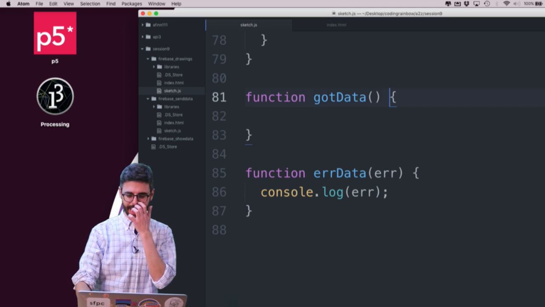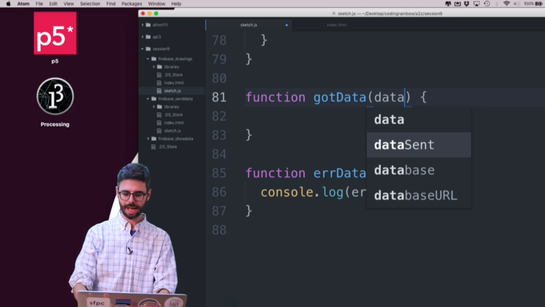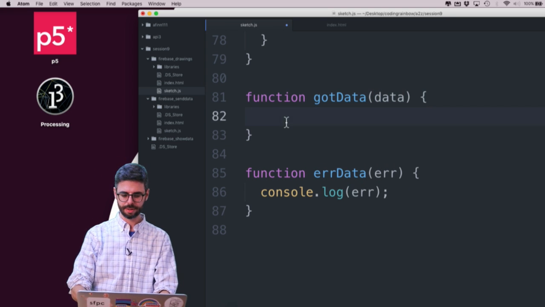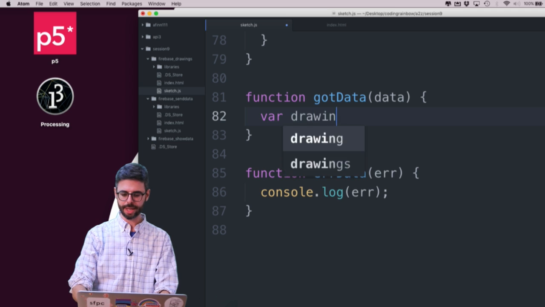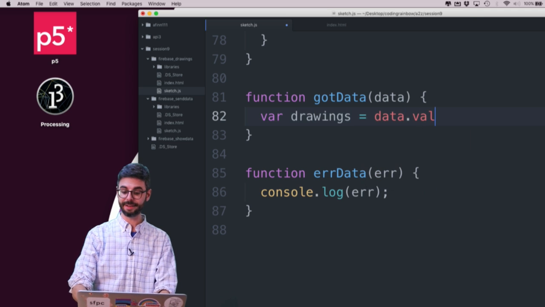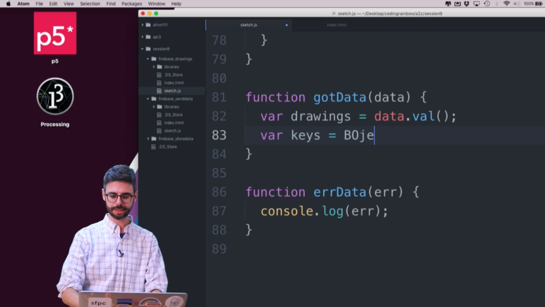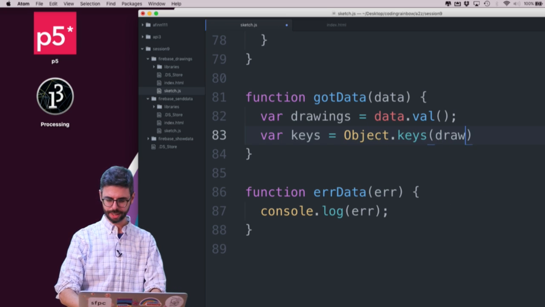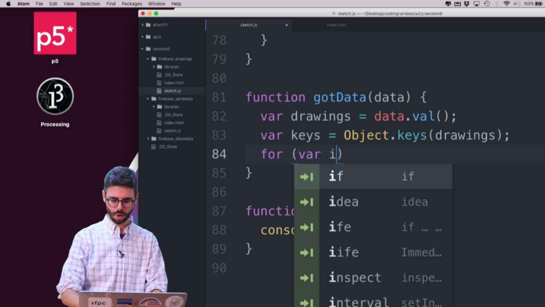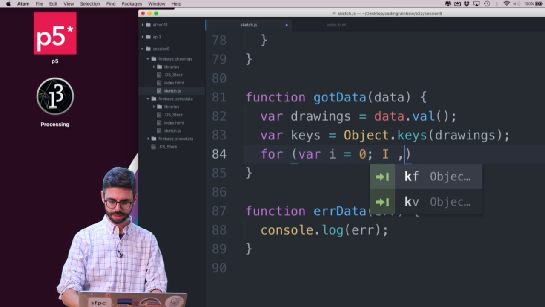And now in got data, I want to say var drawings equals data.val. And then I want to get all the keys, Object.keys drawings. And then I want to iterate over all of the keys.